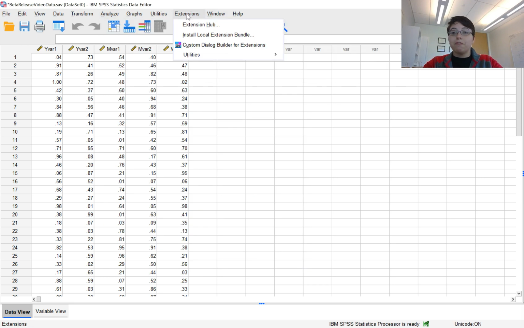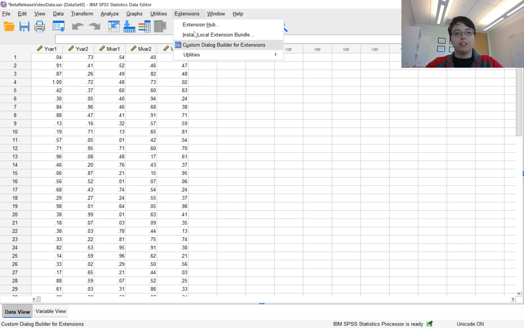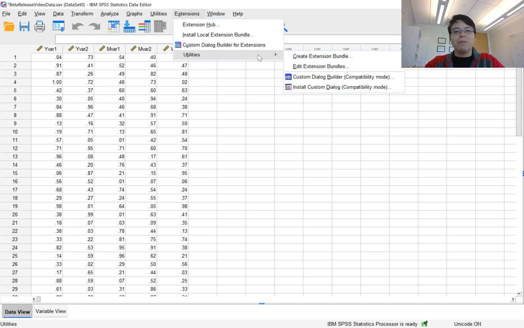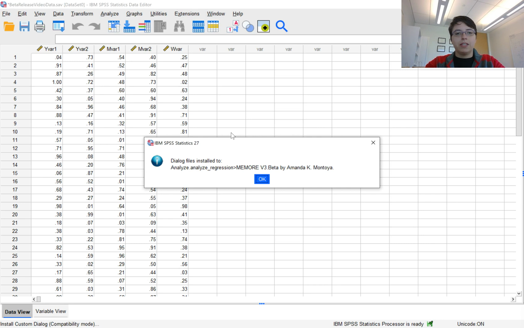So depending on the version of SPSS that you have, you may go to Utilities and then Extensions, or Extensions and then Utilities. But ultimately what you're looking for is this Install Custom Dialog menu. When you click this, it will open a file window and you will select the Memory version 3 file to install. When you open this, it will then ask you if you want to install Memory. It'll tell you where you can find it in the menu system. So this is telling me it's going to be in the regression section.